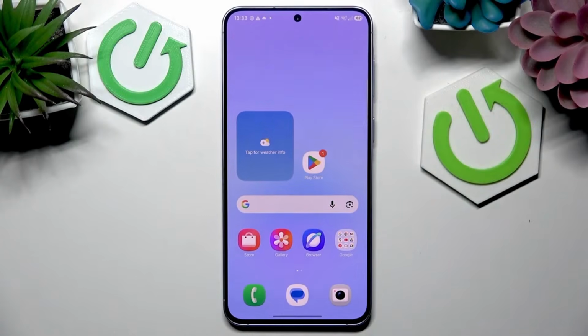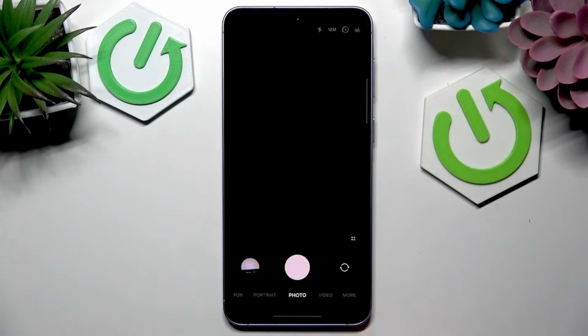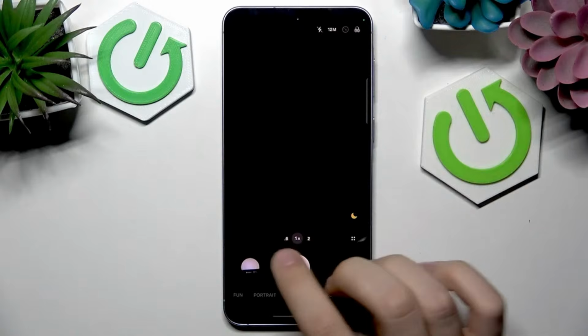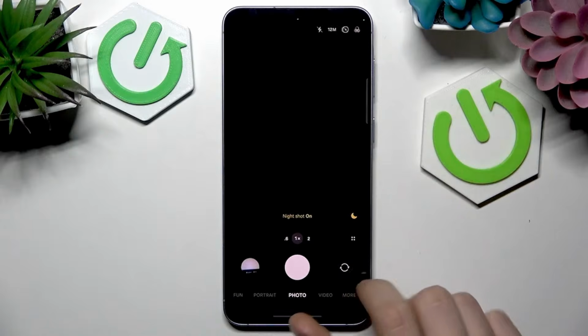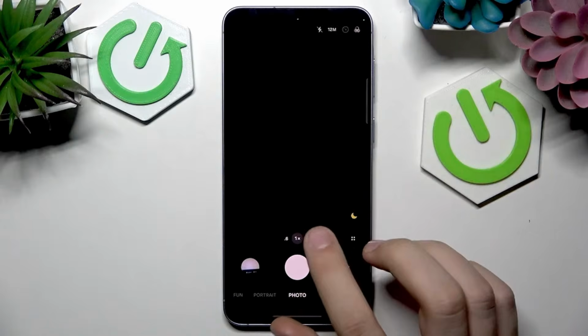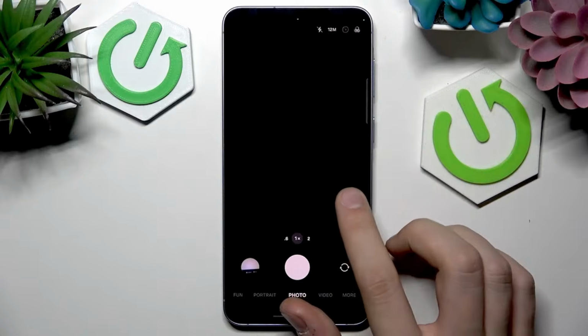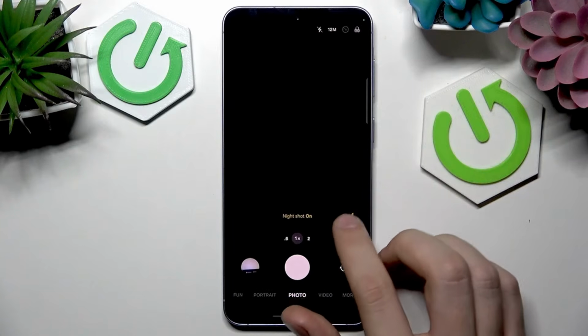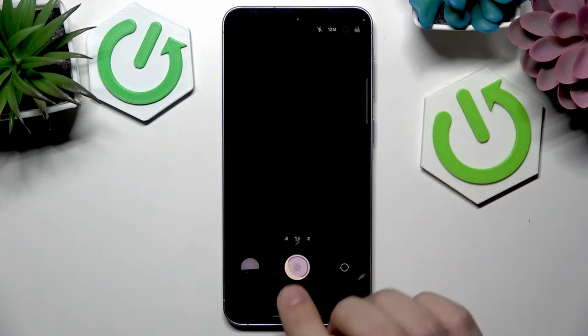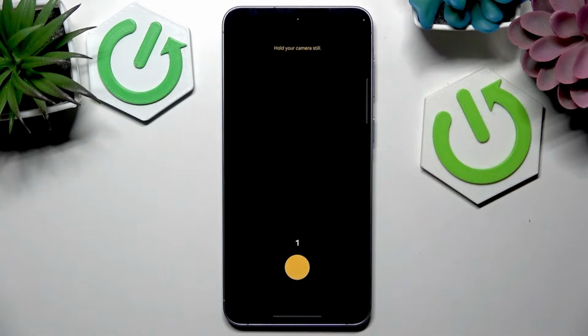Today we're going to master night photography on our Samsung Galaxy A57. So, at first we need to open the photo camera, and now you have two ways of doing night photos. The first one is here in night mode. If there are bad lighting conditions, we can turn it off or on using this moon icon over here.